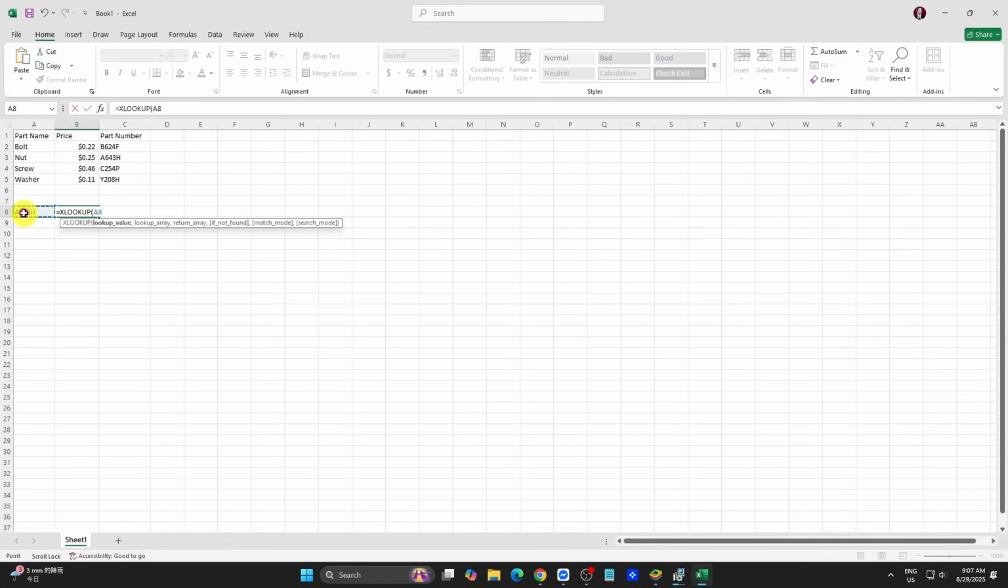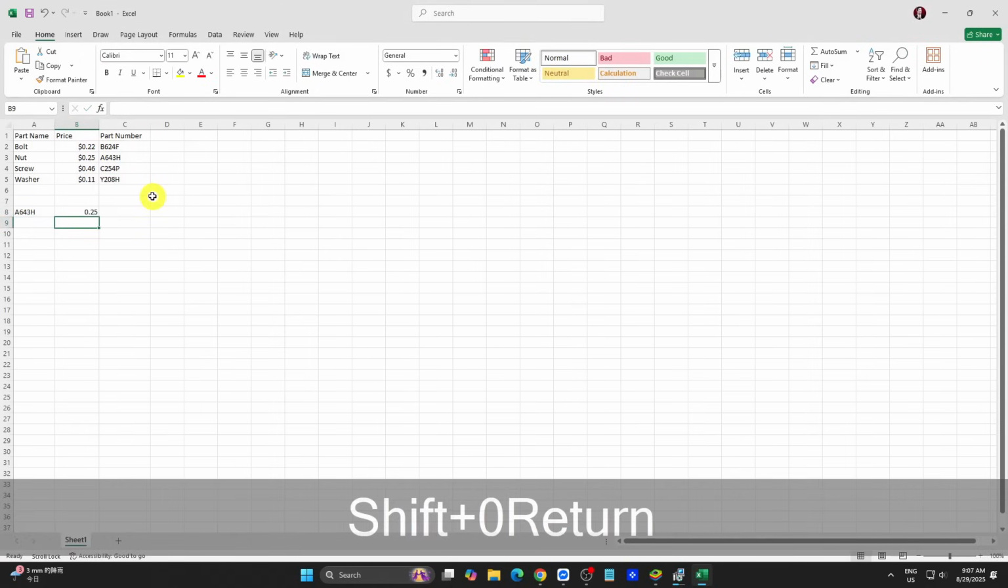Type a comma, then select the cells containing the product codes. Type a comma, then select the cells containing the prices. Close the parenthesis and press Enter. XLOOKUP will return the price of the product with the matching product code.